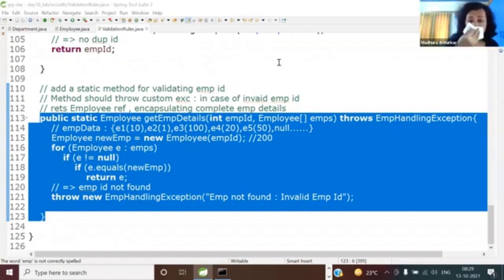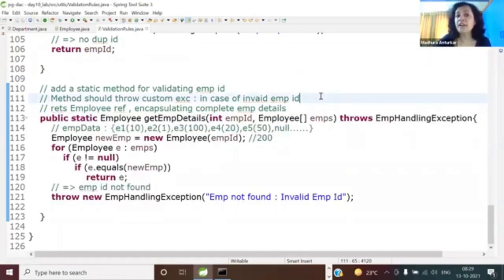User wants to. User means manager. Wants to set the new salary, increment the salary, and transfer to a new department. So first we are validating if the employee with that employee ID exists. So check. You look at the code, there is a comment and everything.